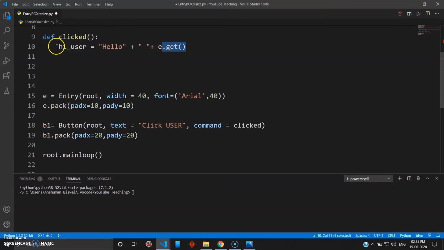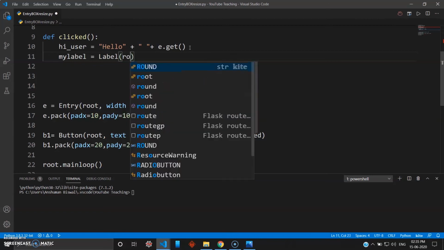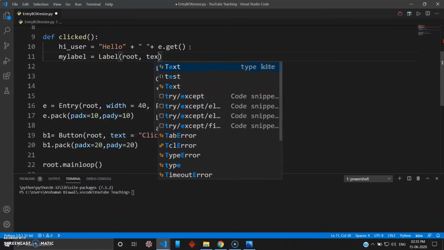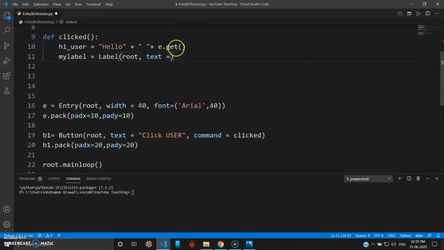So now the hi user, what it will do is it will string concatenate using the plus operator, so hello and the name using some gap here. That's it, simple. Now you want a label, so I give my label equals label. This also I want inside root, and then we'll give text here. Now usually we give text inside double quotes. Now since we have used a variable here, you can directly pass that variable here. So hi user. Very easy, guys. It's basically Python.